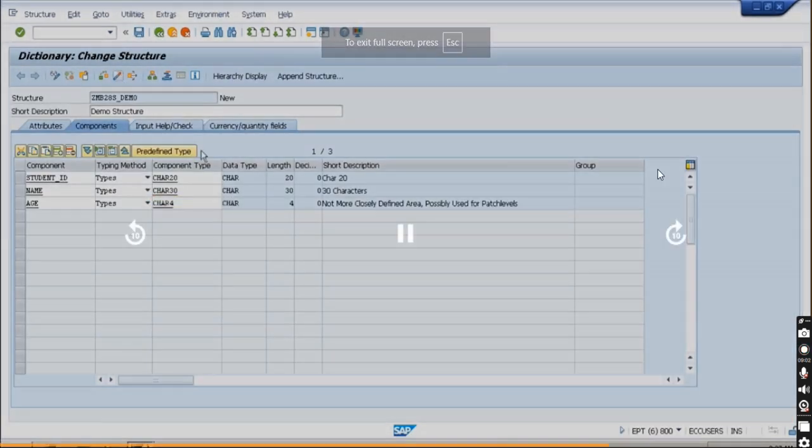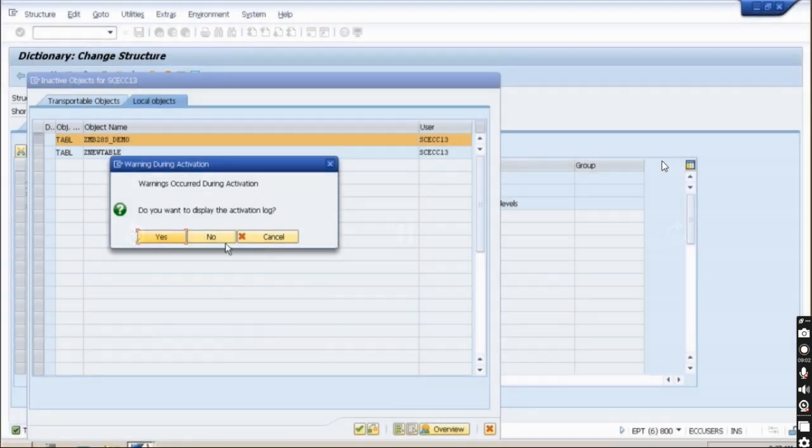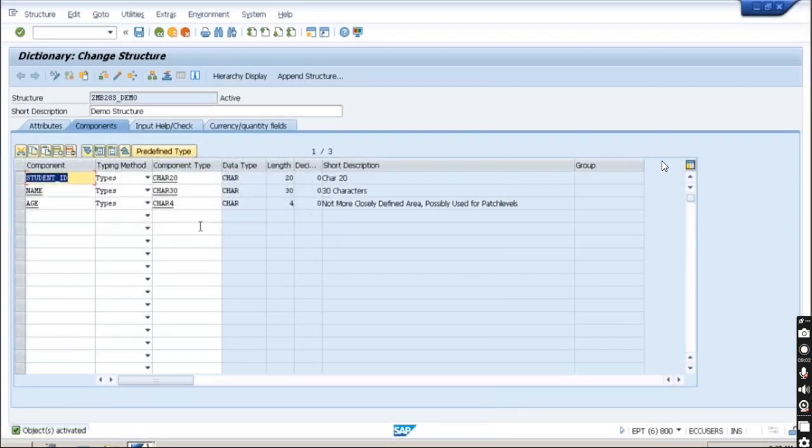Just go back, activate it. So the warning you can ignore. Okay, the yellow color you can ignore, the red color you cannot ignore. Fine, so it got activated and your structure got created, right? This is how you can create the structure. It's very easy to create the structure. Okay.